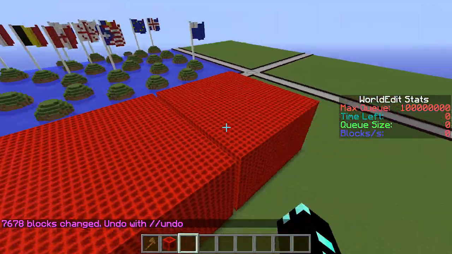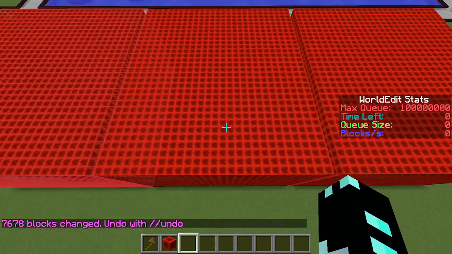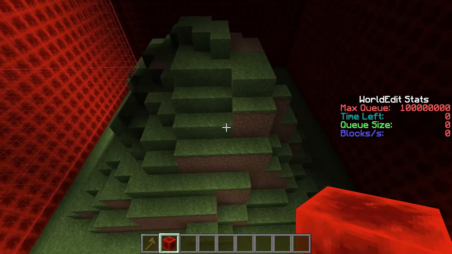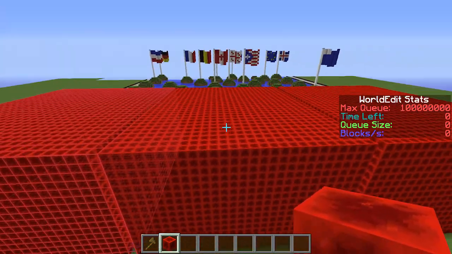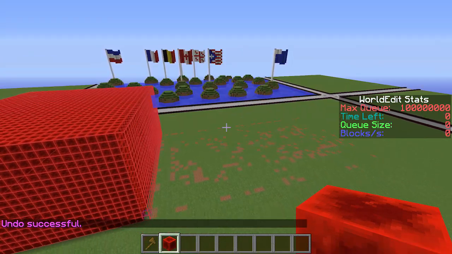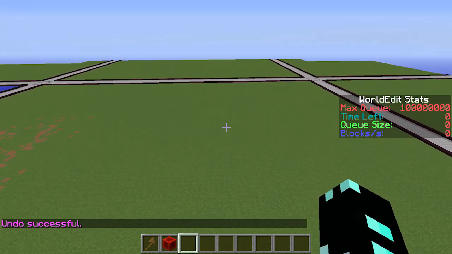So then we have 1, 2, and 3. We now have 3 complete copies. And as you can see inside, they both have this cool little hill structure in here. So they are complete copies, and they work. They are exactly alike. And if you want to get rid of it, again, you can do /undo. However, that's not the main feature of today's video. Today we're going to be talking about generation commands.